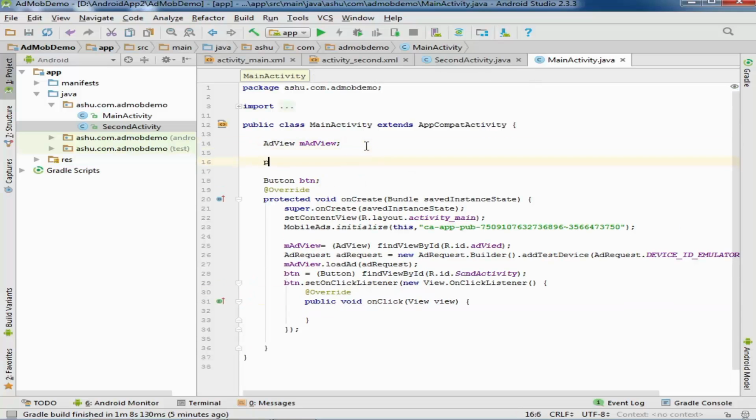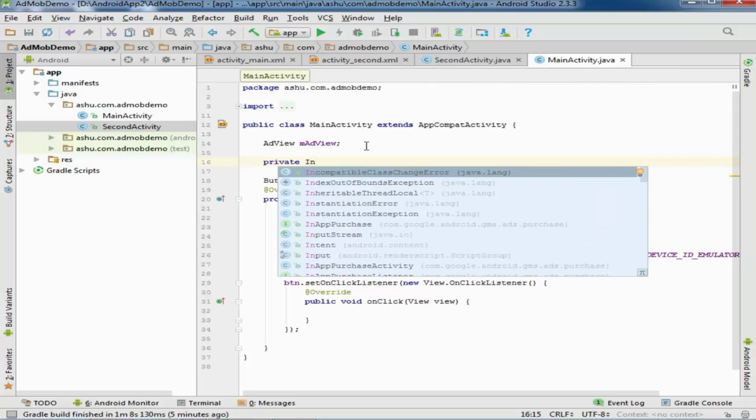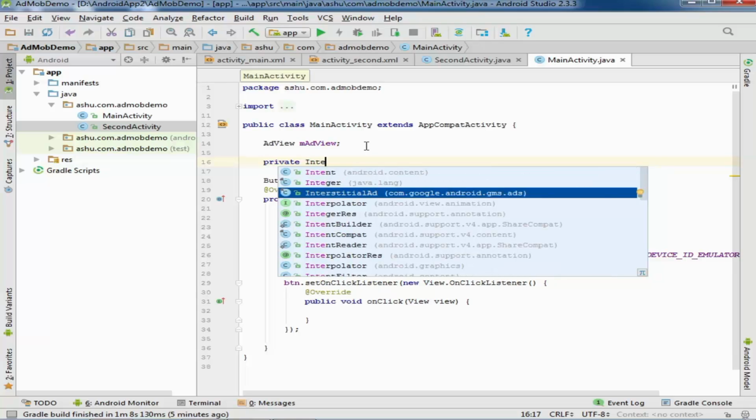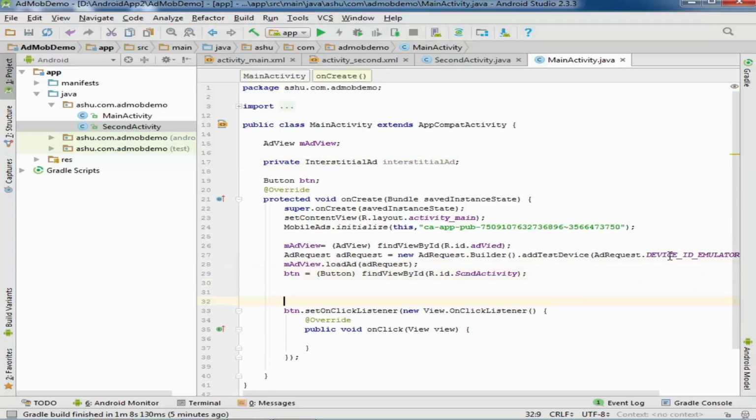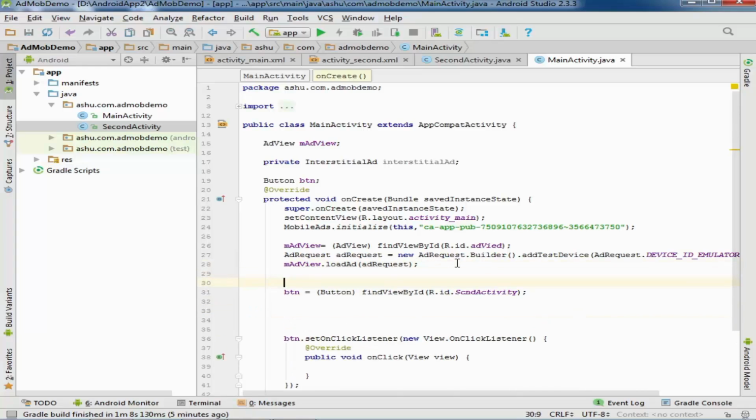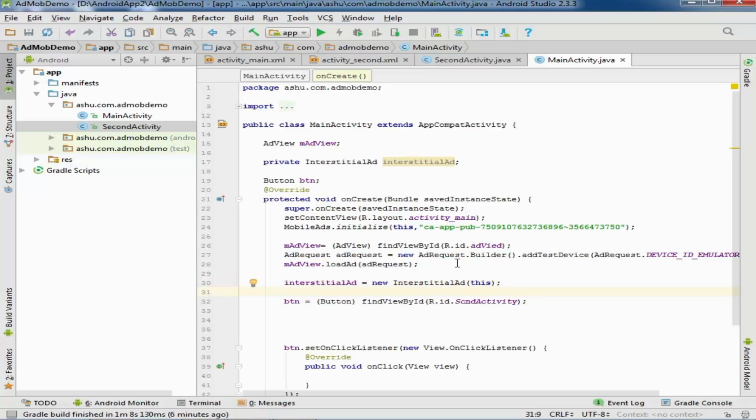Now we make an object of InterstitialAd. Private InterstitialAd, and make an object of it. Now initialize this InterstitialAd equal to new InterstitialAd and provide the context this. Okay, now set the ad unit ID here.